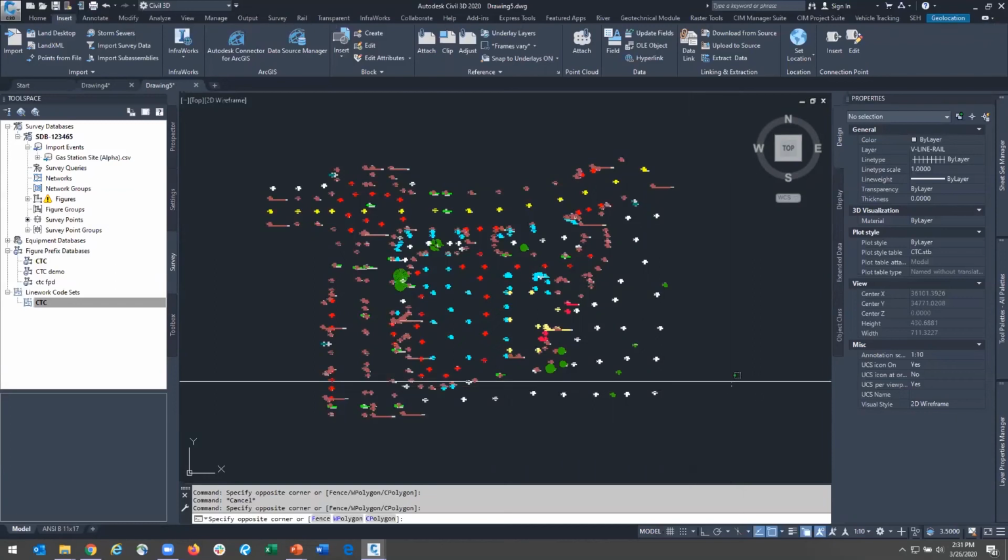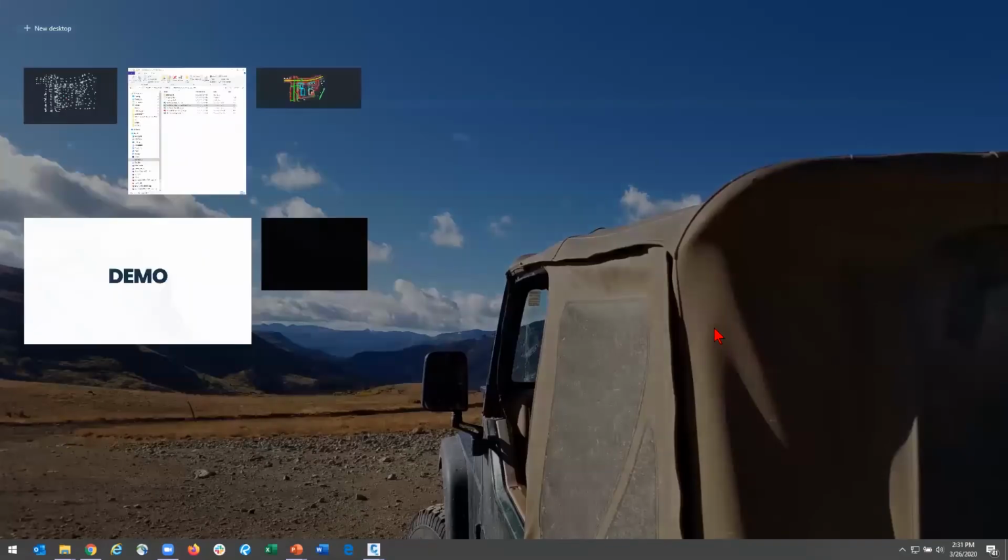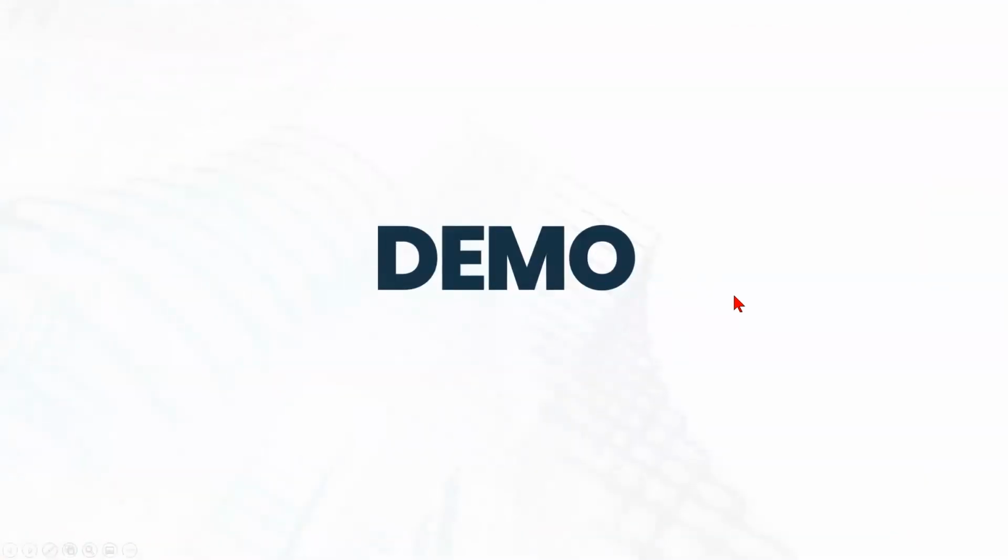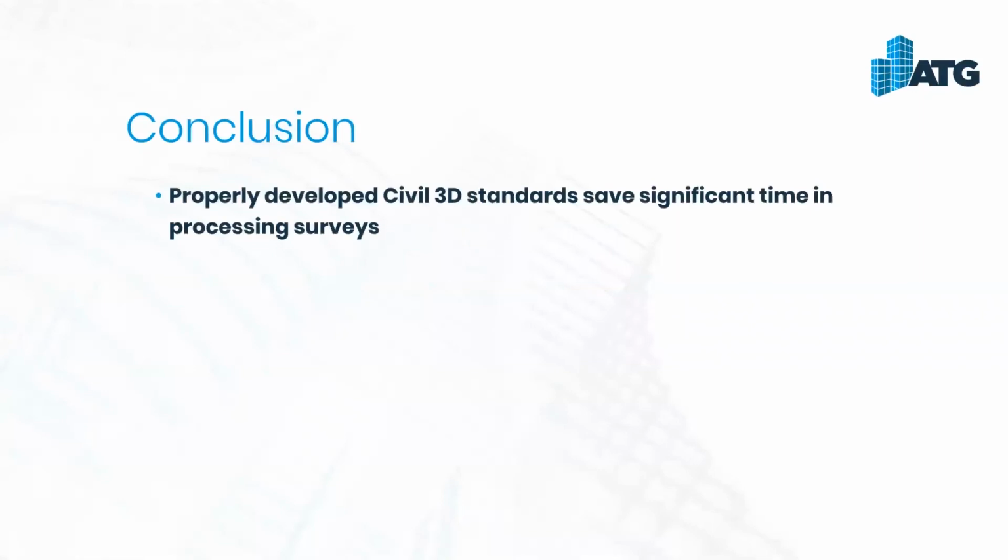So that concludes our Civil 3D presentation. Let's head back into our PowerPoint to review what we learned today. So properly developed Civil 3D standards can save us significant time in processing surveys. The site that we were just looking at was a gas station. We'd also gotten 2 directions of roadway, or bidirectional roadways for 2 sides adjacent to that site. So that was a big survey.